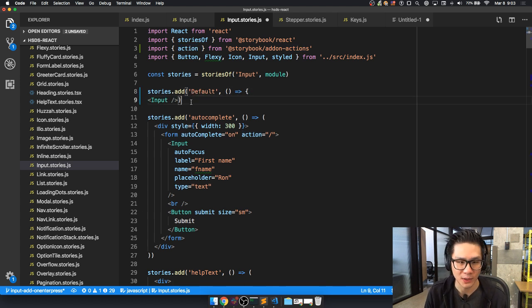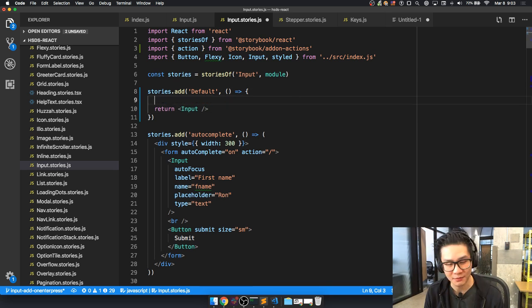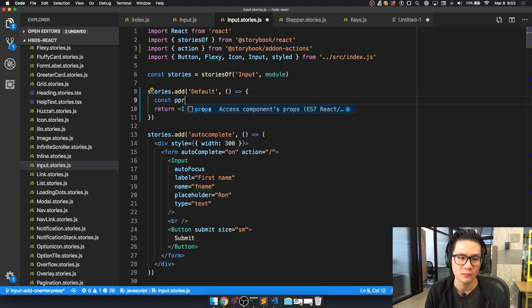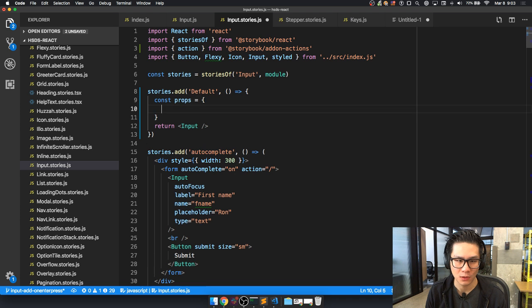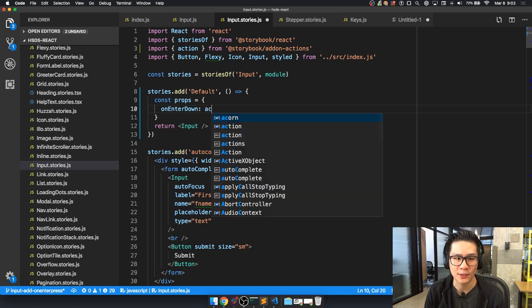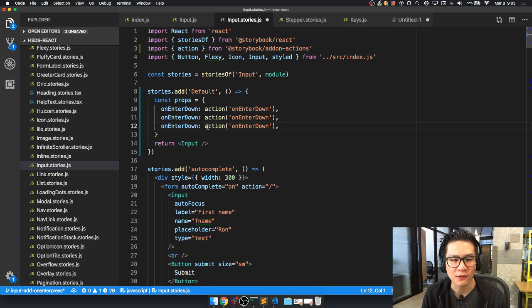This is way back when I created stories that were lowercase for reasons I don't know. Now I'm just going to rename them to uppercase because it's a little bit nicer. Props. I can't type. So we'll do onEnterDown is action onEnterDown. So this is really neat.